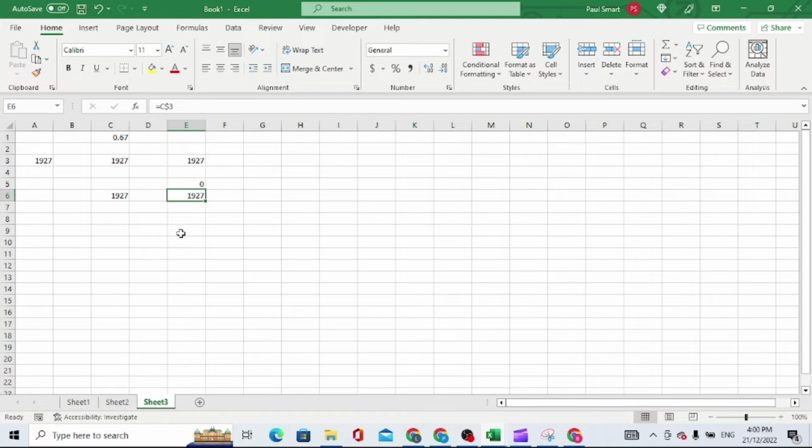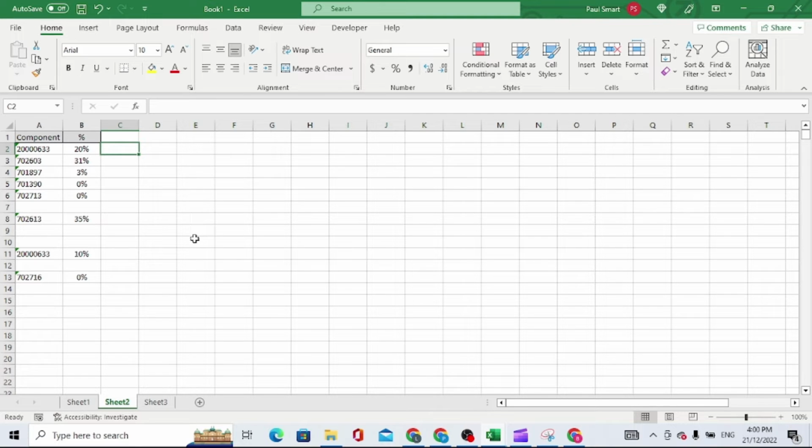So to give you a practical example of where this is useful and how you can get a few shortcuts into it, we'll go into some real data. This is a formula for a product. It's been dropped out of a computer system, and then we've got the percentage component in each product.